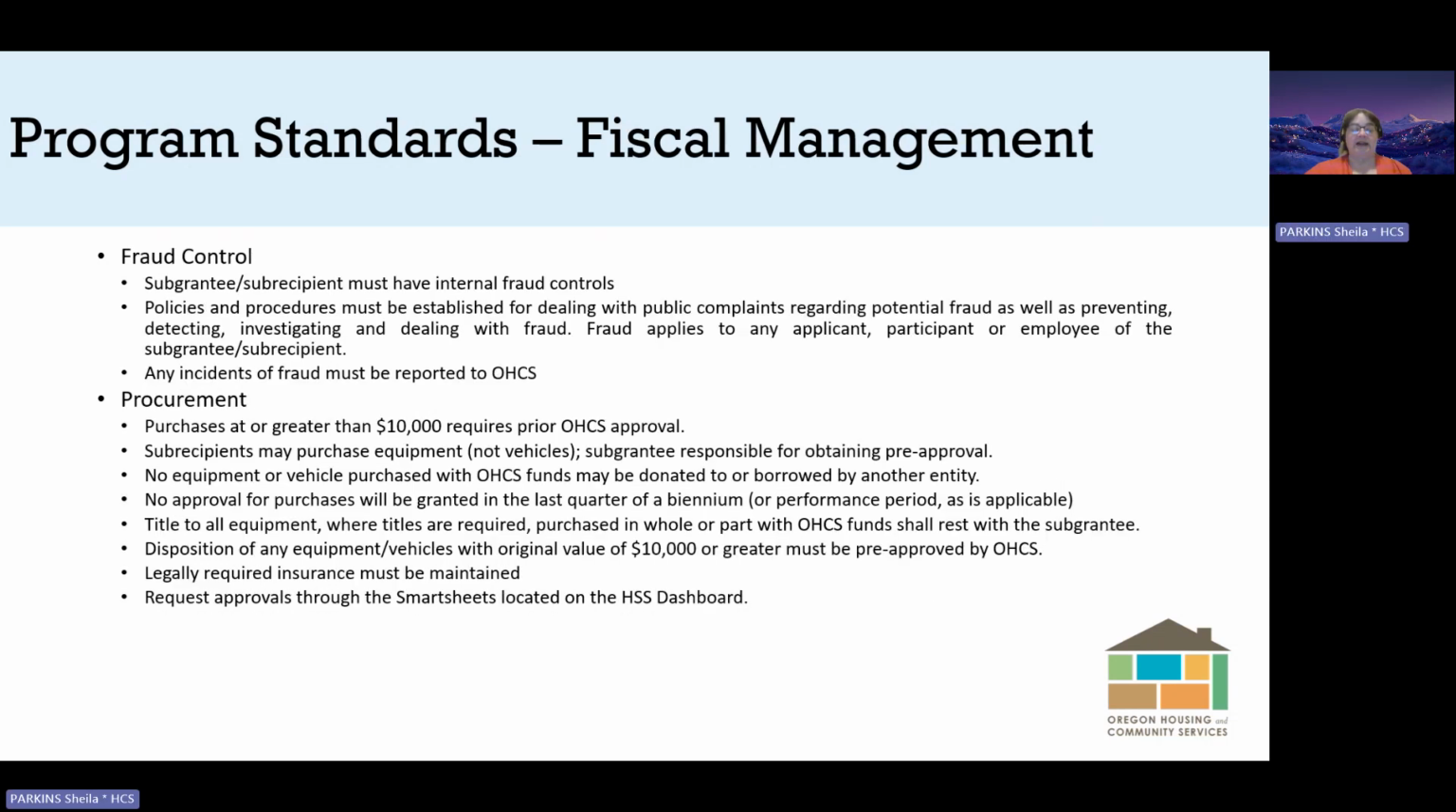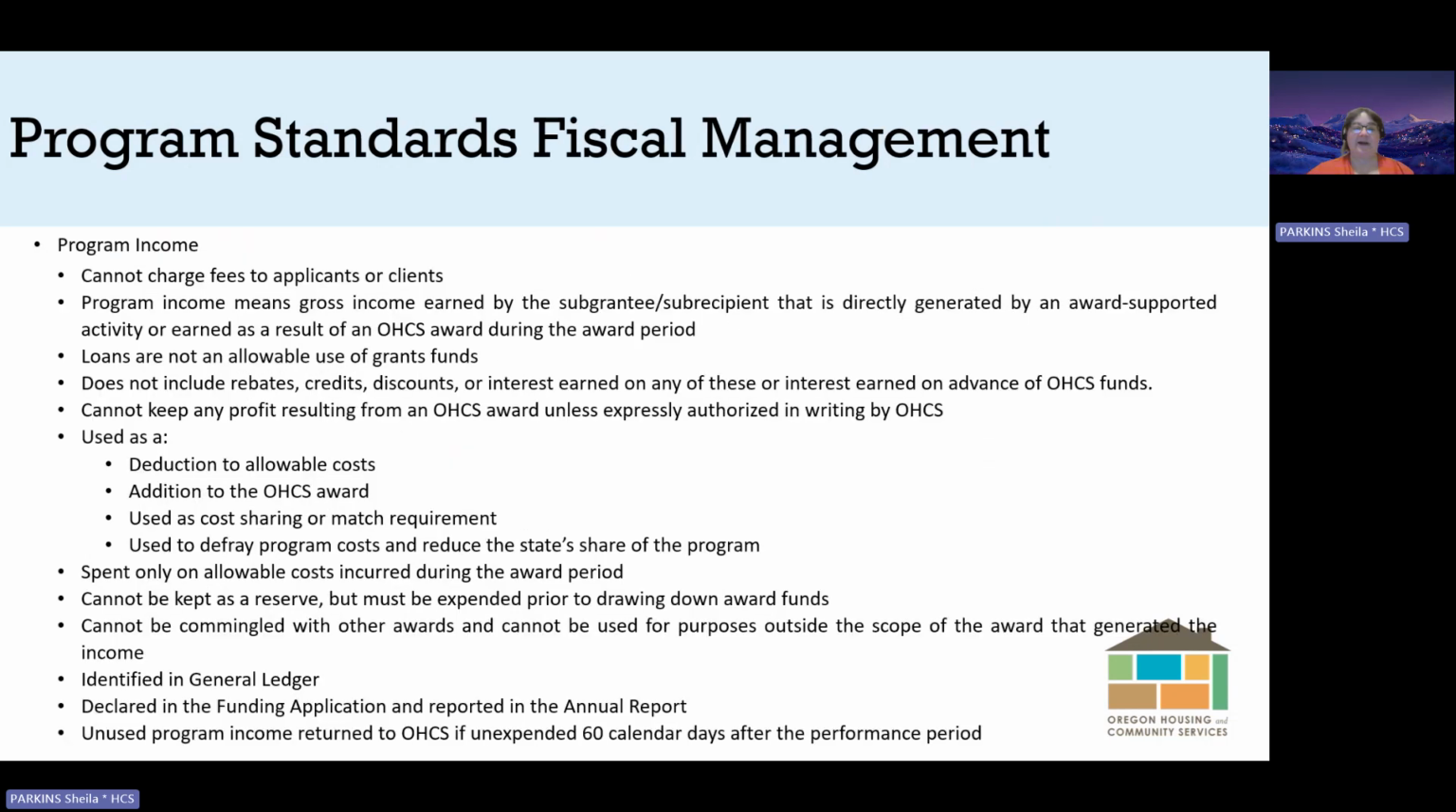You cannot charge any fee to applicants or clients in order for them to access OHCS funds. I'm sorry, I was a little bit behind on my screen share here.